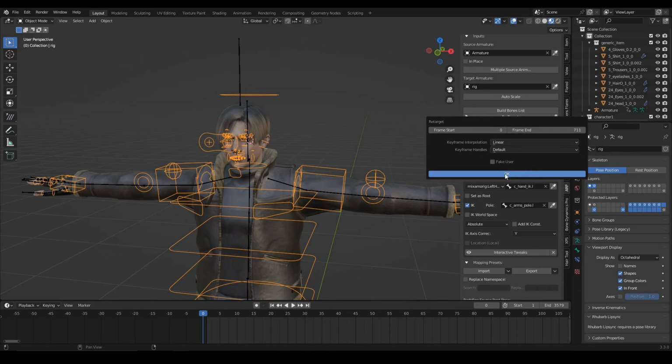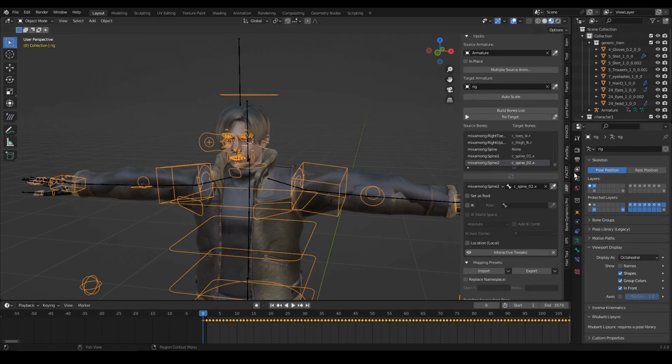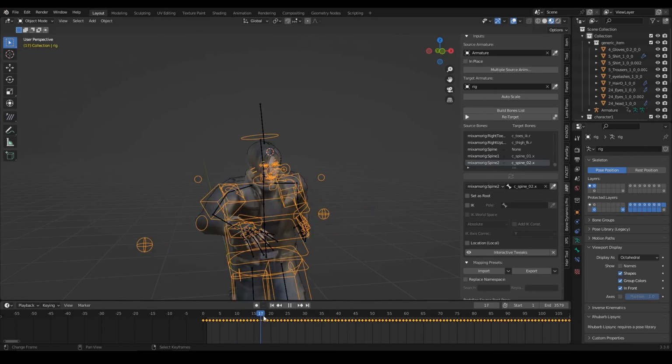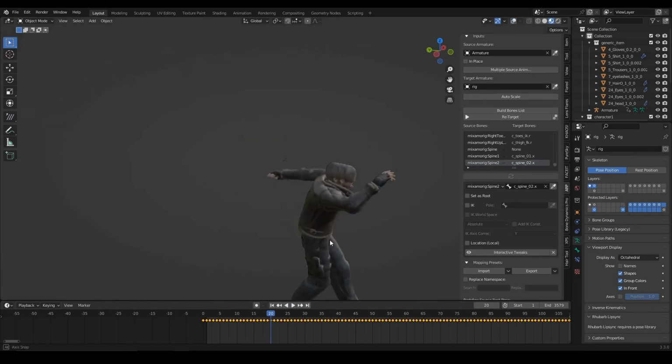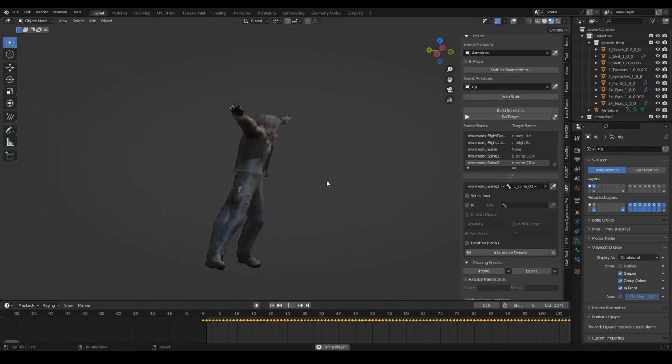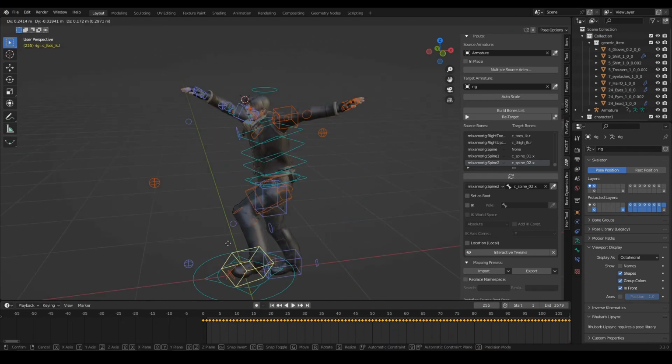Once you have it all set, you simply hit retarget, choose your animation range and what type of keyframe interpolation you want, and hit OK. This might take a while depending on how long the animation is, but here are the results. It's pretty good. So now we have the exact same animation from Mixamo, but now we can fine-tune it with an extremely advanced rig. Here's a little bit of animation advice.